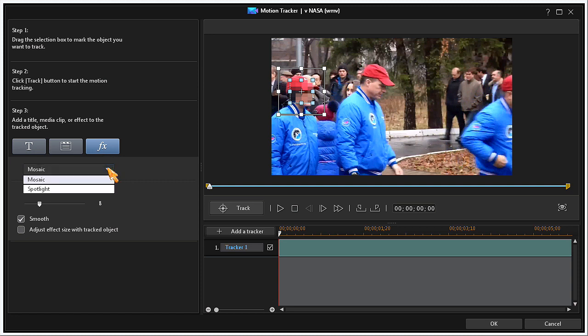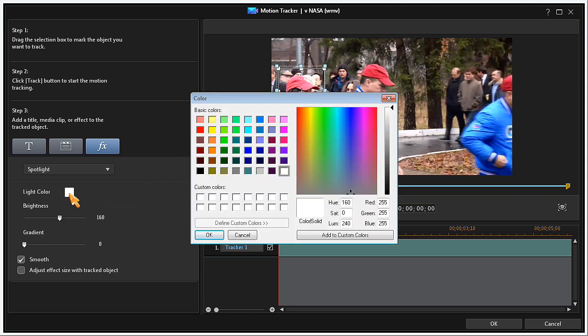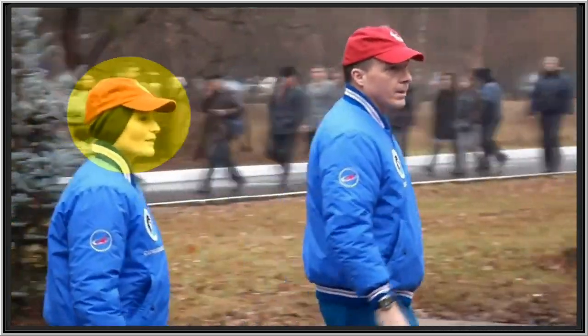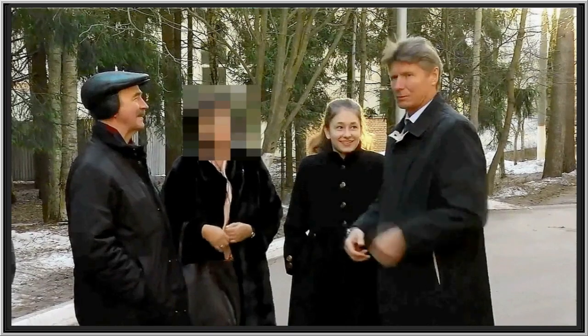Using the effects section gives you the option to apply a mosaic blur or a spotlight. Follow the same three steps and choose your options to use an effect to highlight or distort a moving object.